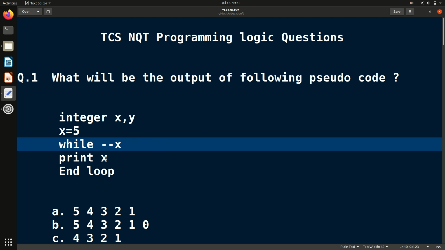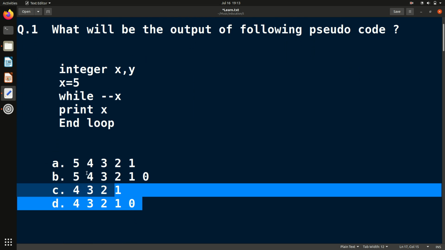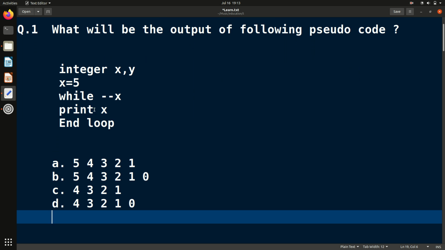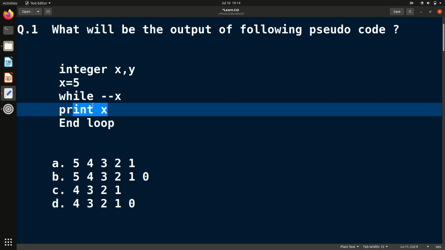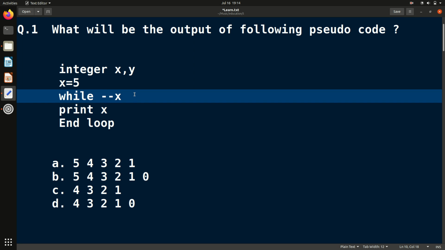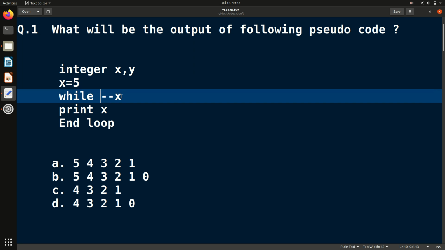So we have to find what will be printed. As you can see here, it is written print x. We have to find what will be printed, and 4 options have been given. One by one we will see what will be printed. Okay, so at first x equals 5. The while loop basically checks this condition. If it is true, then whatever line is written, it will execute. So at first you have to see what the value is for the first time. Initially x equals 5, but here it will become 4.